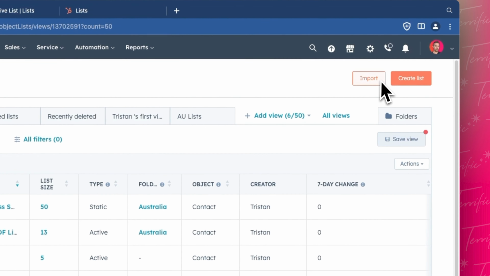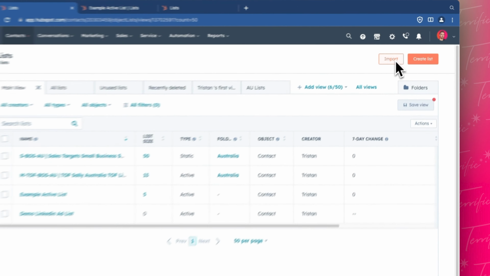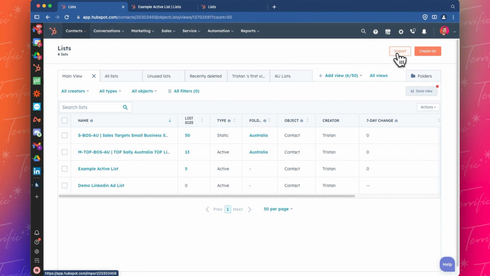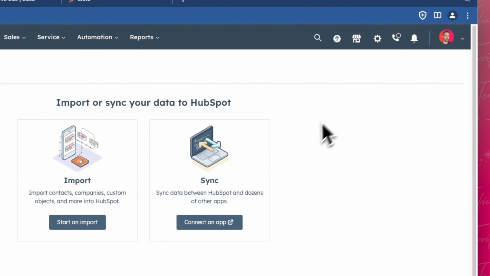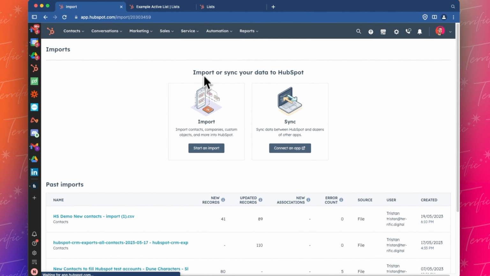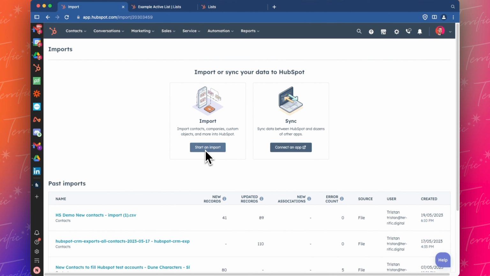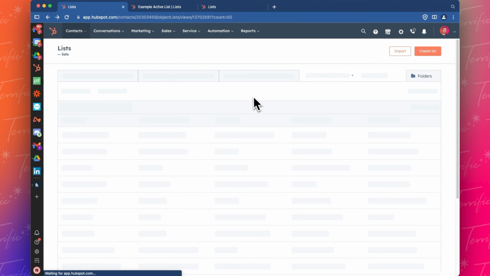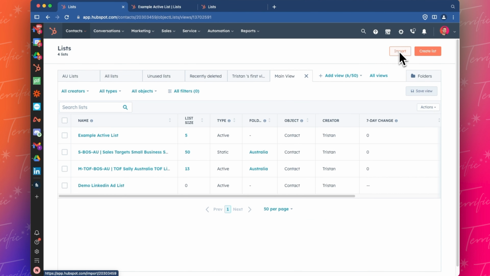I guess the other important thing we didn't get to exactly already is the create list button. We tried that, but also import. That takes you to the import section of HubSpot, where you can also import contacts as well. So this won't actually import lists per se, but it'll import the contacts or the companies into HubSpot. So that's a little shortcut button there.